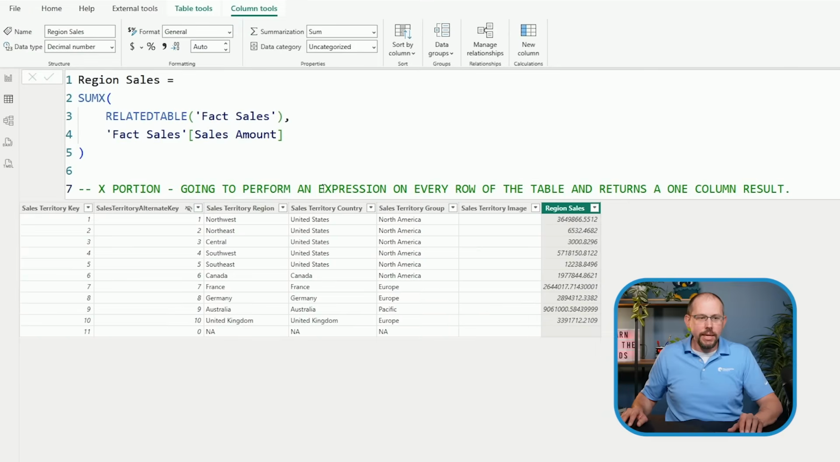But let's go back into here and talk about this. So the X portion, and I like to think of X functions as two separate distinct operations. The first part is going to perform an expression over every row of the table that you pass in. So we're passing in that filtered sales table, and it's going to return a one-column result. And so for the Northwest region, it's going to wind up having about 8,993 rows and one column that has all the sales amount. So that's the first part.